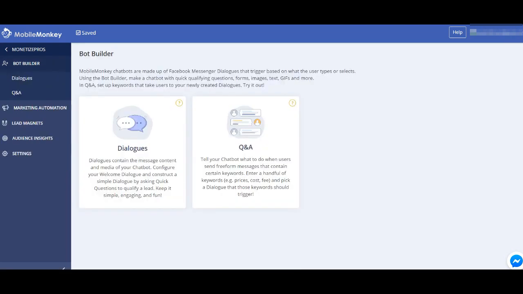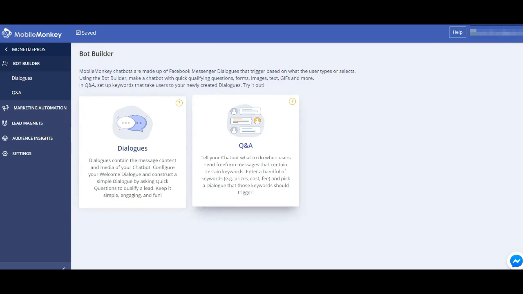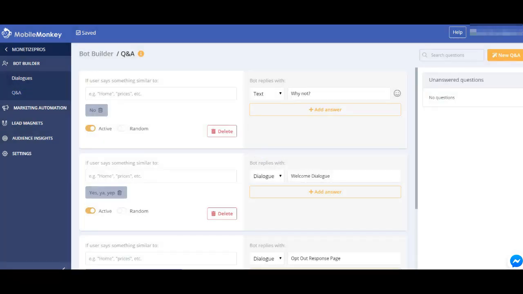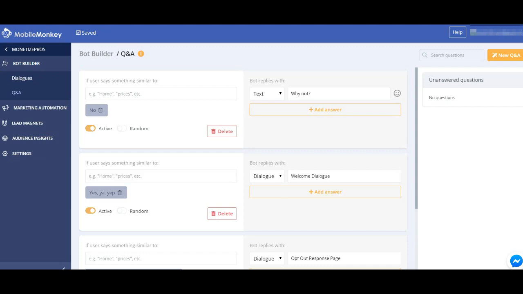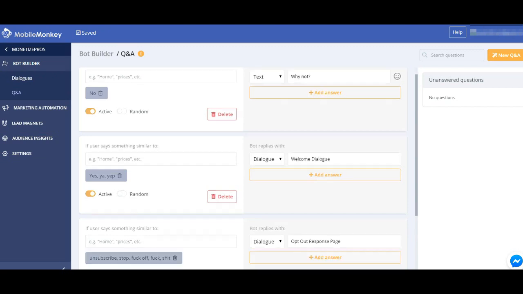So we're going to click back on Bot Builder and we're going to go to the questions and answers now. Now, this is a commonly used section in which your bot will, when someone writes a specific message such as subscribe, unsubscribe, home, help, or screw off, this is where you're going to write the words and that will open up into the different flow.